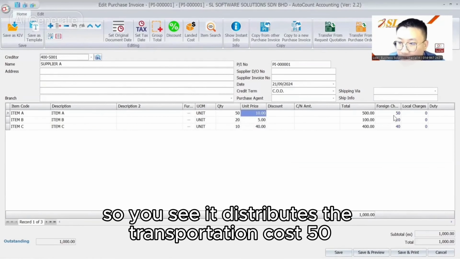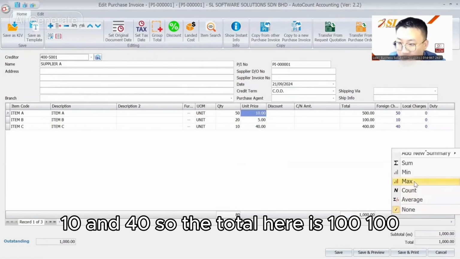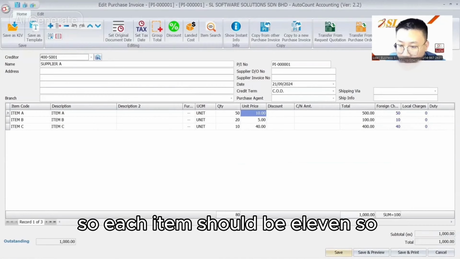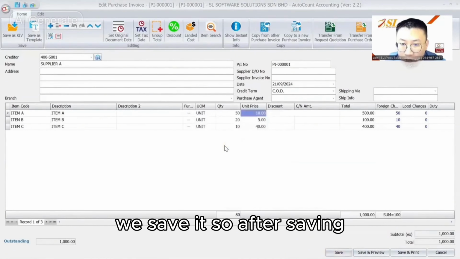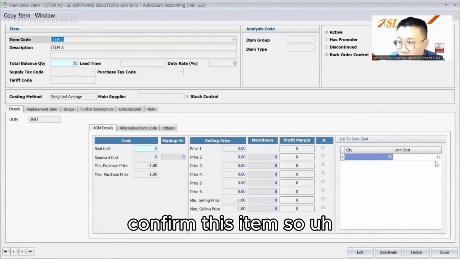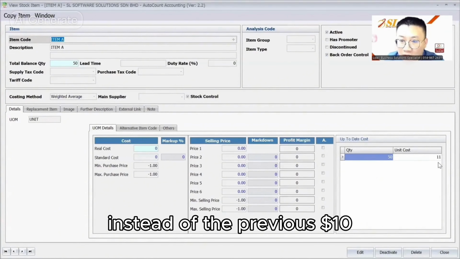So you see it distributes the transportation cost, 50, 10, and 40. So the total here is 100. This 100 must be distributed among these 50 items. So each item should be 11. So we save it. After saving, we go back to the item section and we confirm this item again. So you will see this costing will increase to $11 instead of the previous $10.